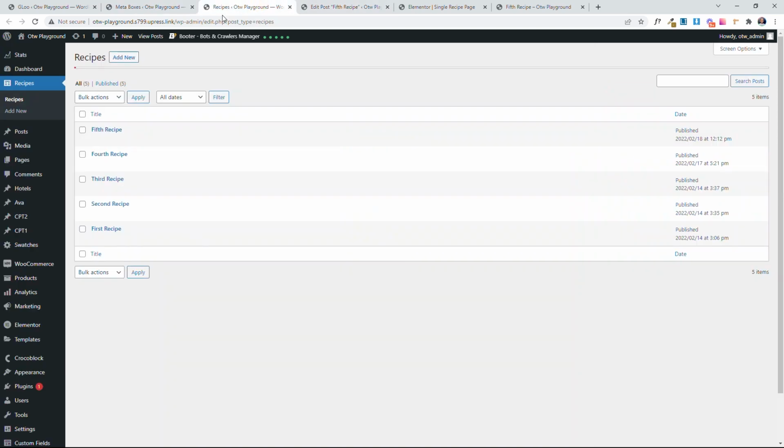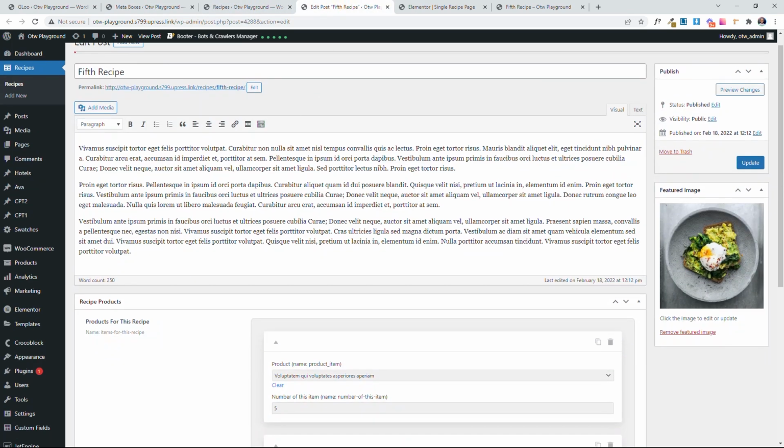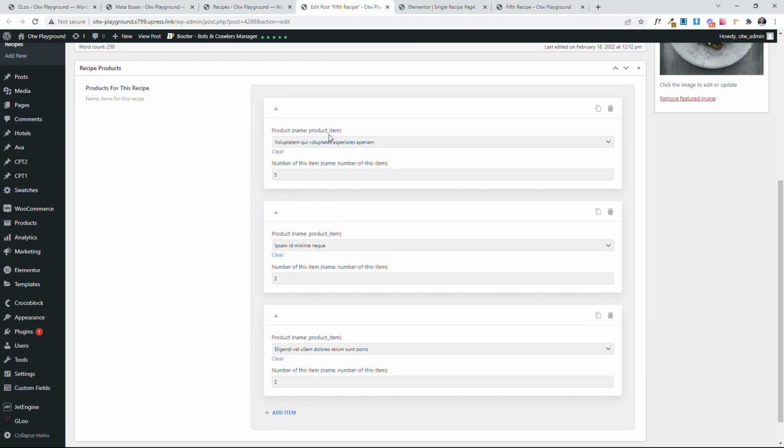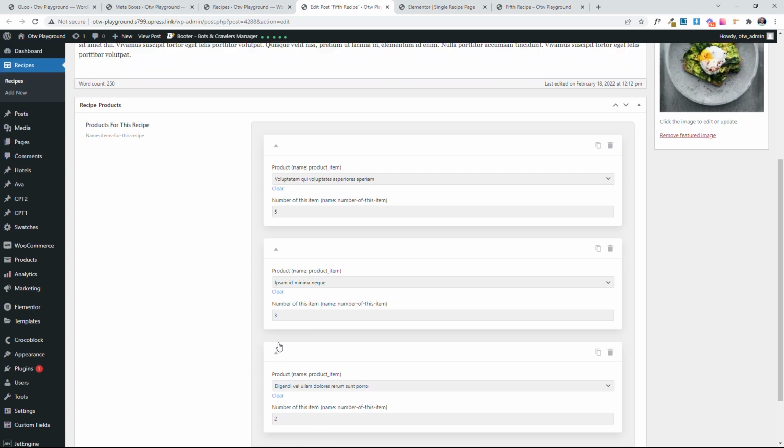Now let's take a look at one of the recipes, the 5th recipe, as you can see here. This is the repeater and the products. This is one of them. We need 5 of it. This is another. We need 3 of it. This is another. We need 2 of it. So you can add multiple items to this repeater.